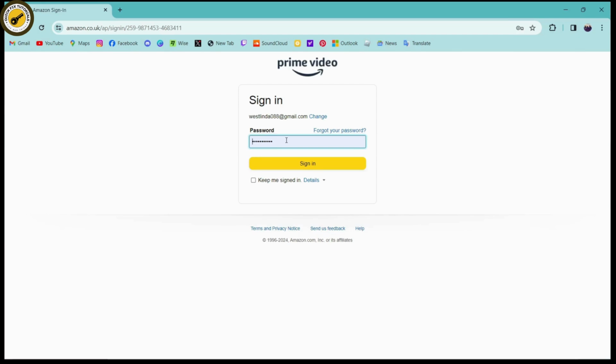But if you don't remember your password, then you can go for forgot your password so that you can reset or recover your password. But if you have accidentally entered the wrong email address, then you can go for change and you can change your email address and you can enter your password again. So if you remember, then enter your password and click on sign in.